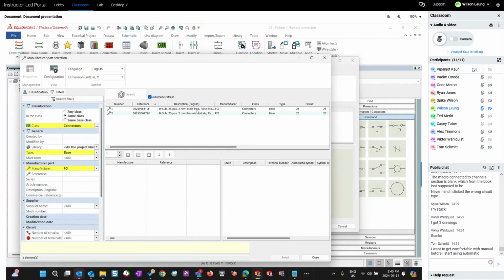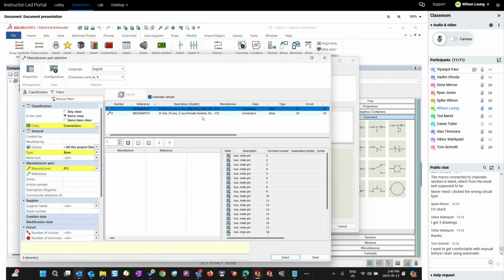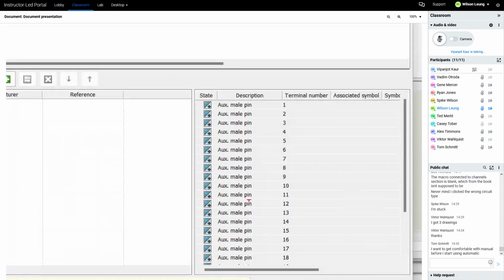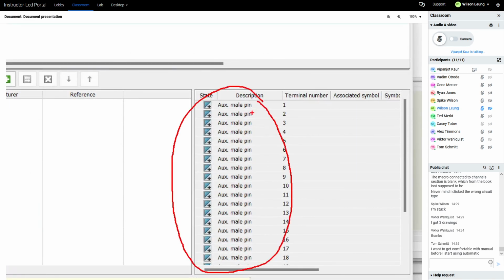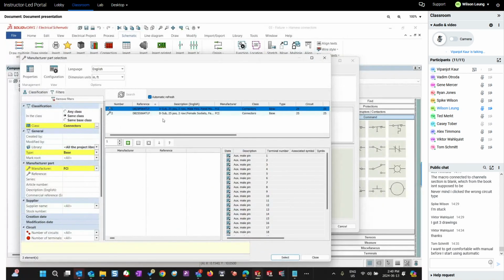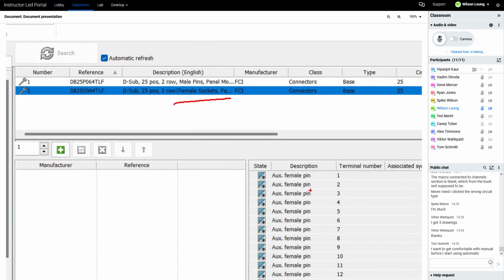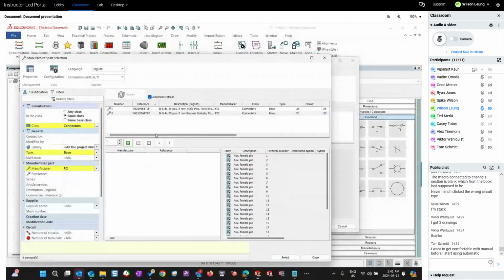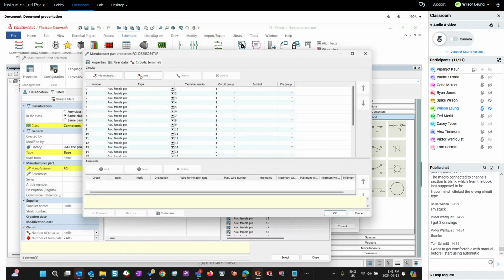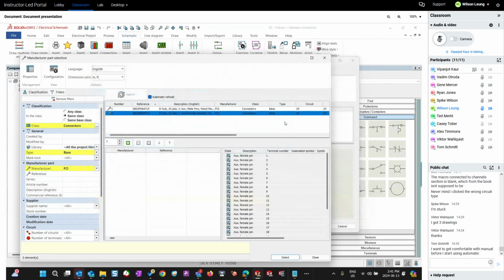So when I click on one, if I buy the male pin connector, the type of circuit it's bringing in is auxiliary male pin, male pin, male pin, male pin. If I click on the second one, this is bringing in a female sockets part. It's bringing in female pin, female pin, female pin. Where is that coming from? Remember, right click, you can check properties right here. It's coming from your circuits tab. What you had defined here, do you want a male or female? So it's coming from the manufacturer catalog.